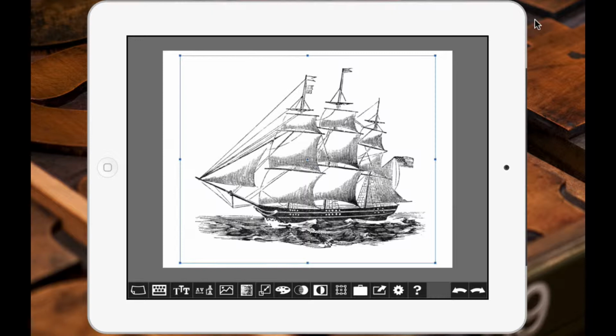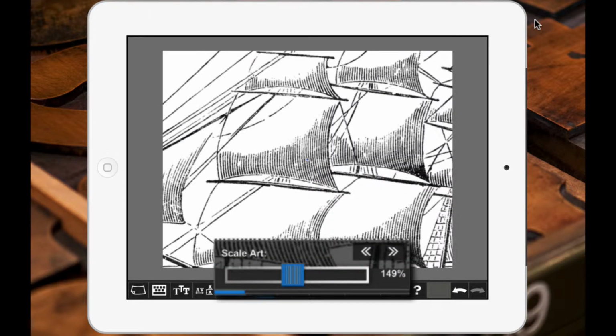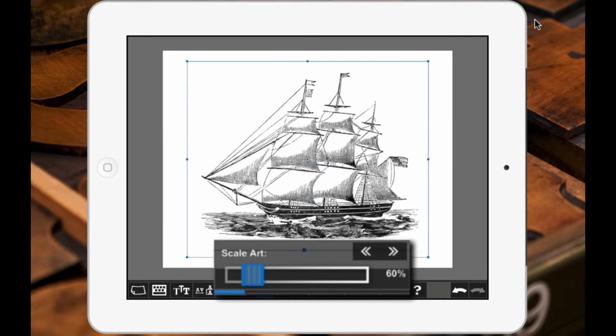Also, just like on the desktop, you can scale from the toolbar. Select the scale icon and adjust with the slider or the arrows. This is especially nice when you want to get really accurate scaling that a gesture may not allow.